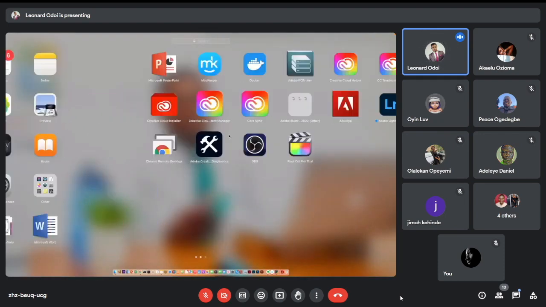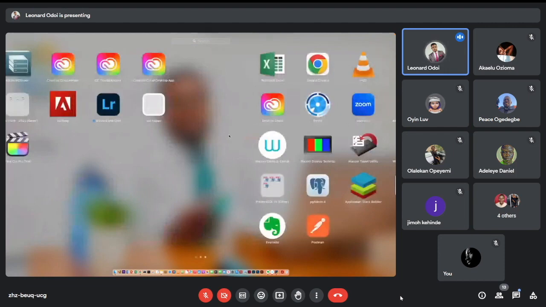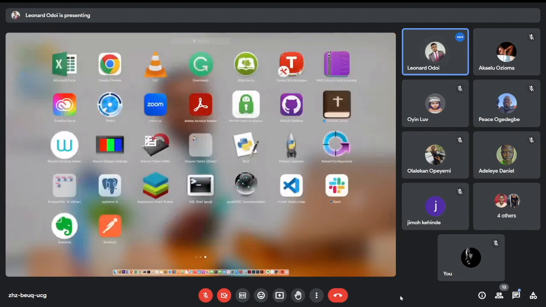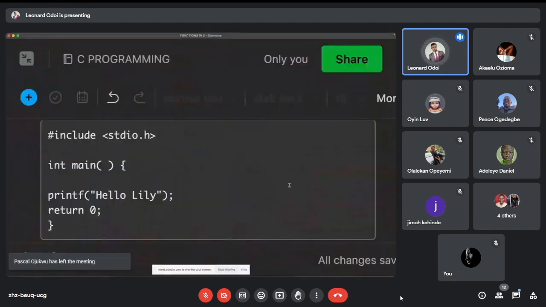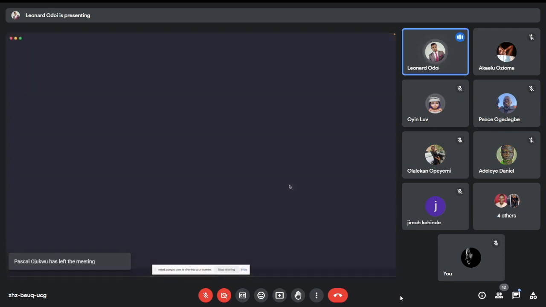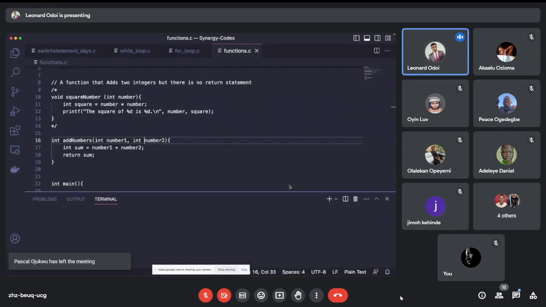Okay, just give me a minute. Let me find my Visual Studio Code. Here you are. So I'm going to open my Visual Studio Code, and then we are going to write some C programs and create some functions.